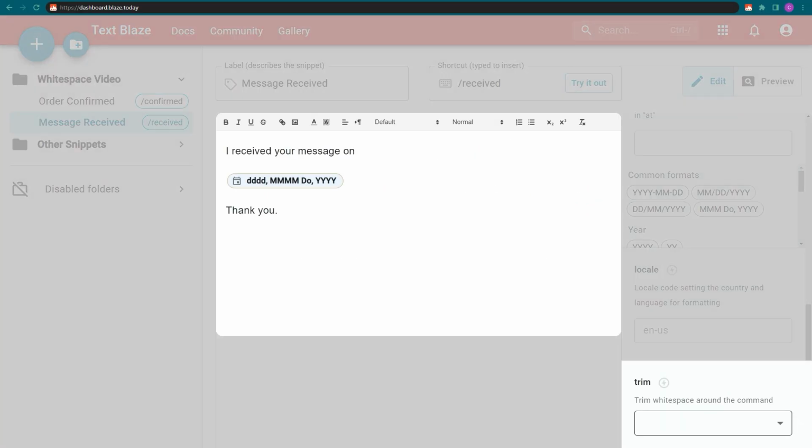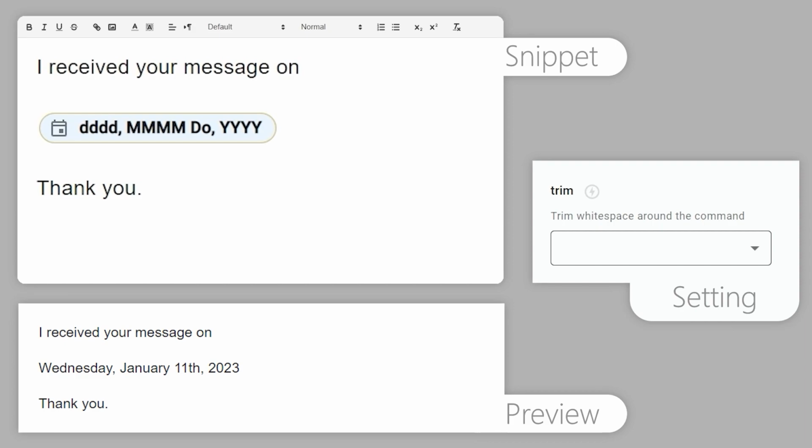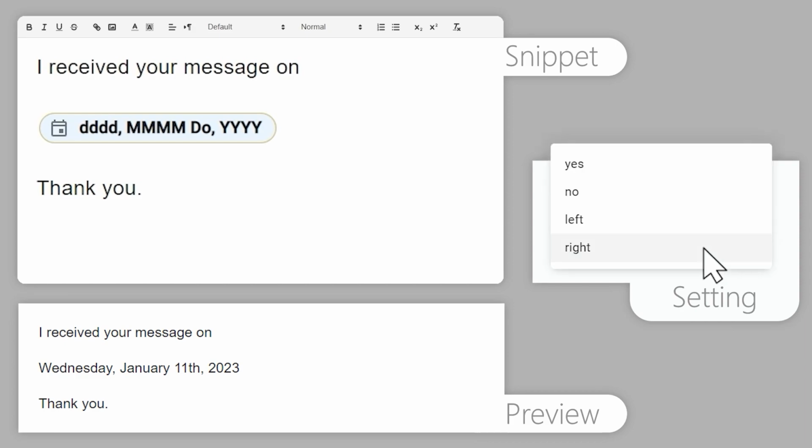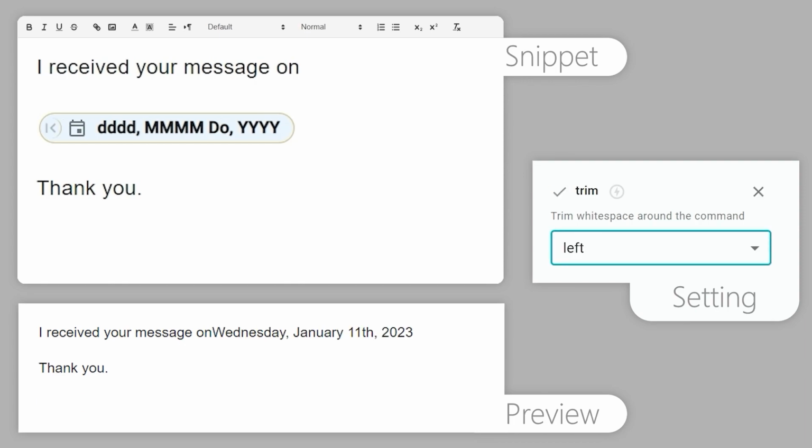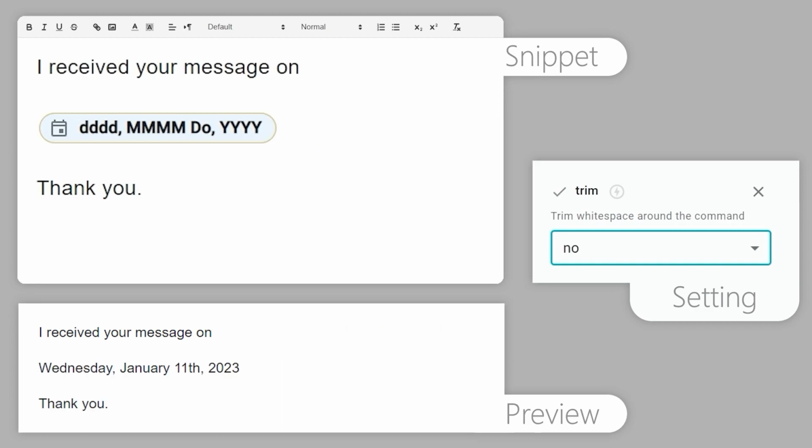Here's a visual explanation of how it works. Notice what happens in the preview below when I change the trim setting in my time command. Trim right removes all spaces and empty lines to the right of the command, up until the first character it encounters. Trim left does the same thing, but to the left of the command. Trim yes cleans up on both sides, and trim no turns the setting off.